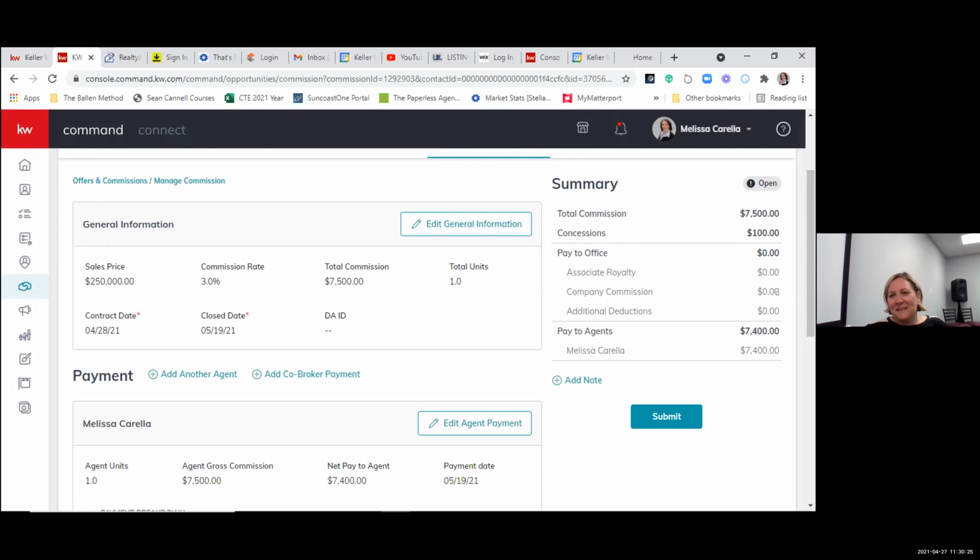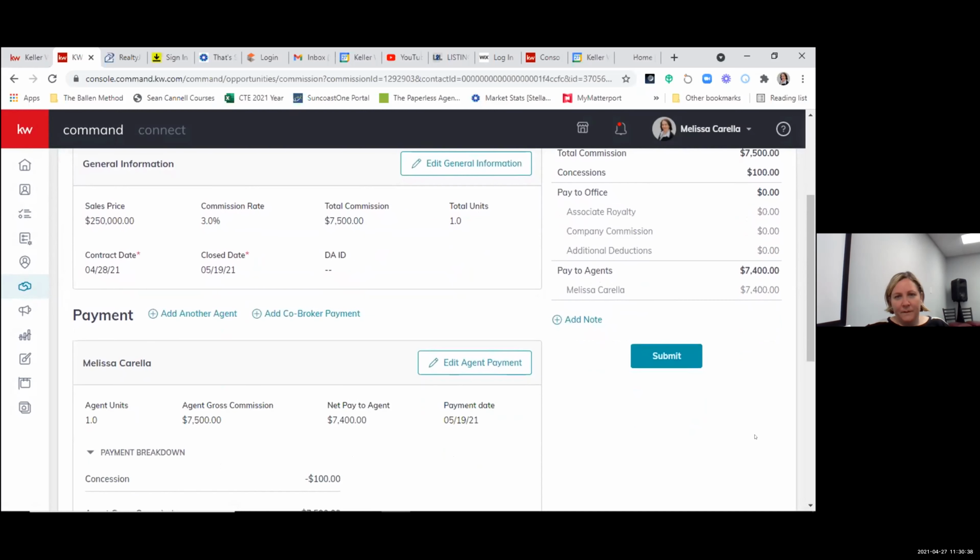So normally you would see the deduction here, it would come off the total commission and then it wouldn't affect the splits. The deduction works the opposite. So the total commission and then the splits, and then that $100 would come off of your pay. Does that make sense?